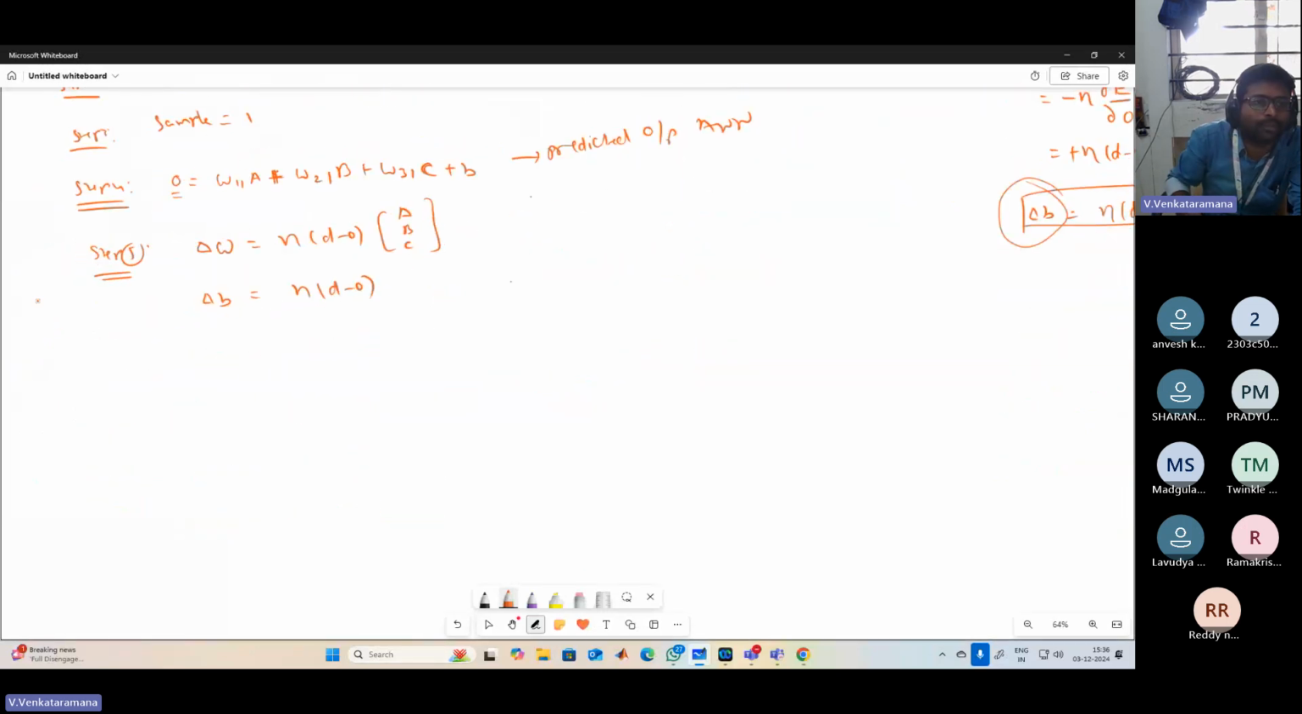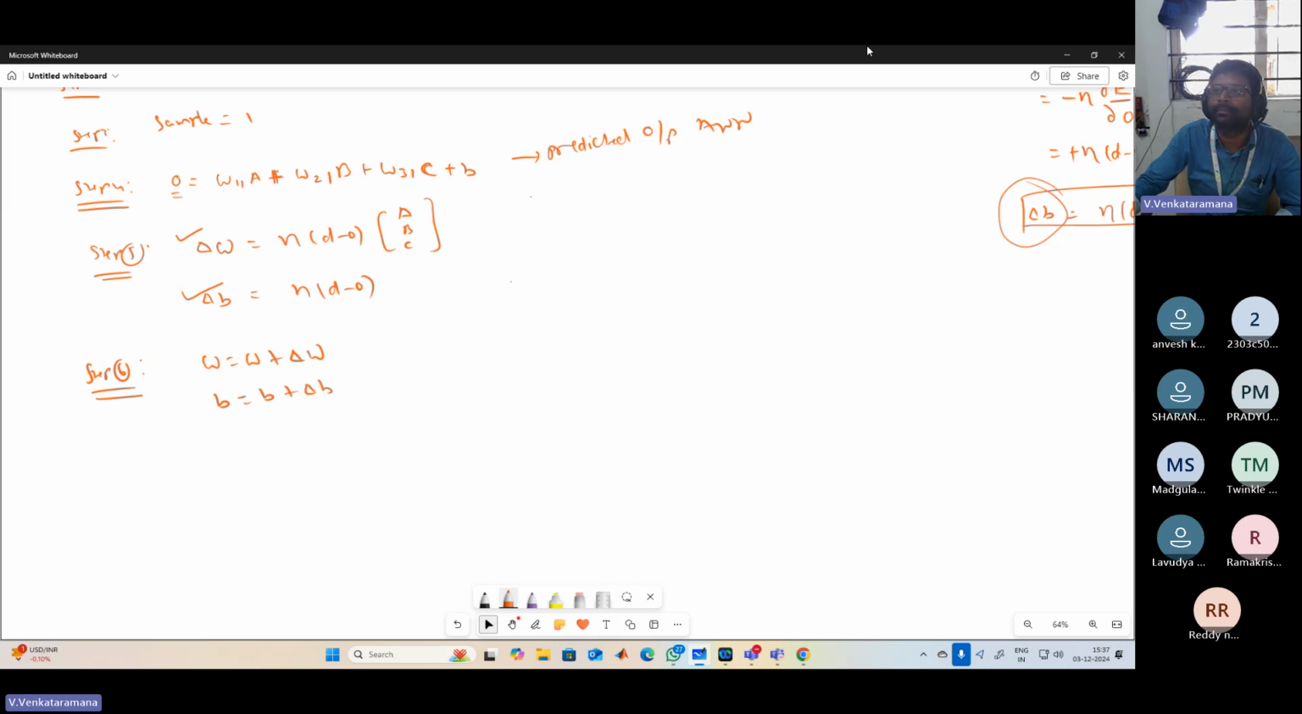So after that, what do we have to do? Step number 6 is to update the weight parameters and update the bias parameter. Both weight and bias parameters are the model parameters. Both are your decision variables, which will decide your error function value. So you have to update both, so that W equals W plus delta W, and B equals B plus delta B.